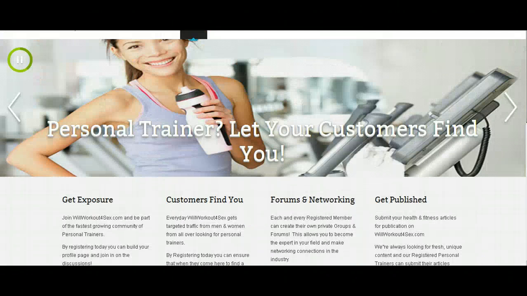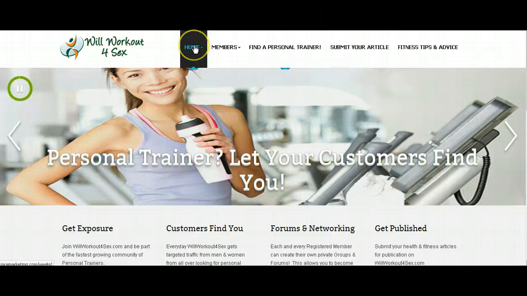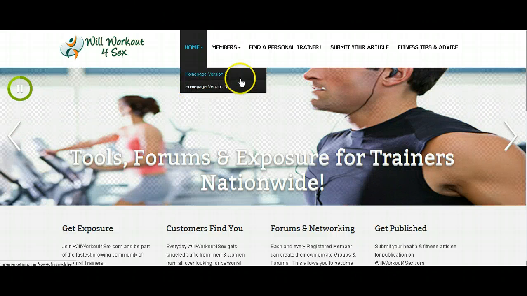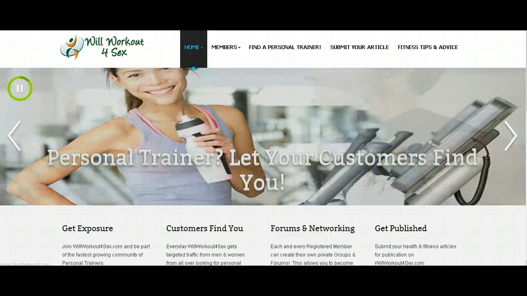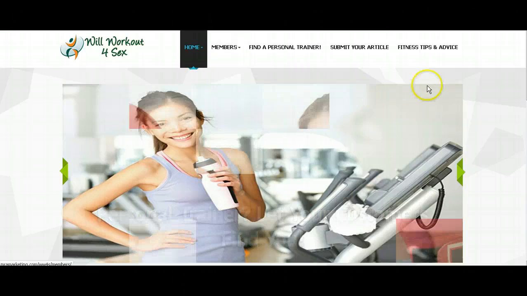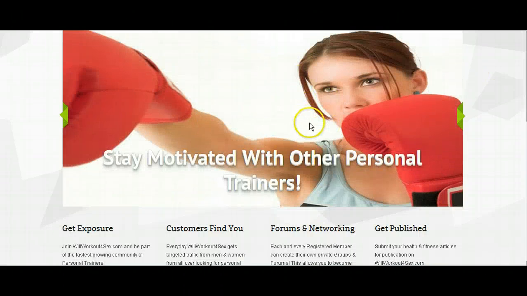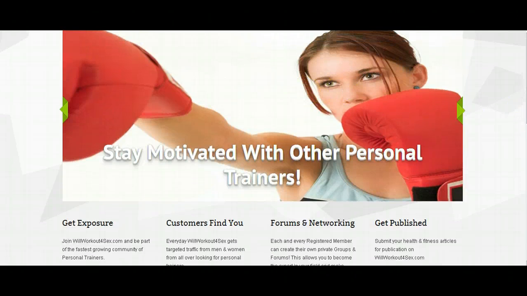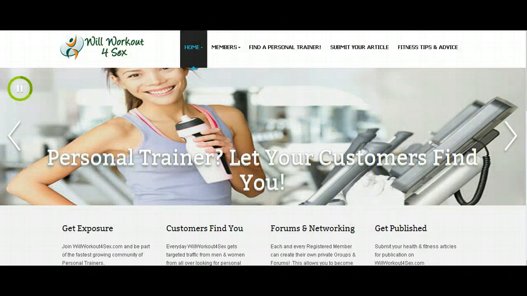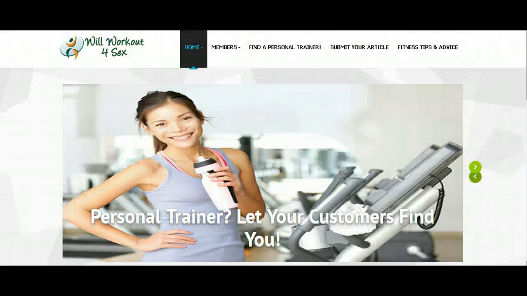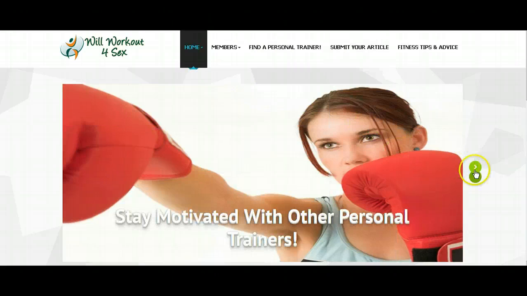So this is the home page. You'll notice that when you put your mouse over the top navigation, I have a homepage version 2 and version 3. The only difference between them is that, for example, homepage version 2 has a slightly different slideshow. Everything else is the same, but I have a different slider. This one you can see is full screen. This one is not full screen. And then there's also a version 3. I have this one as well.